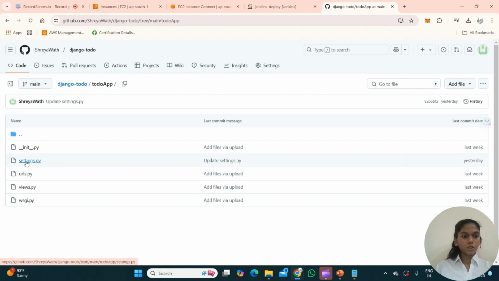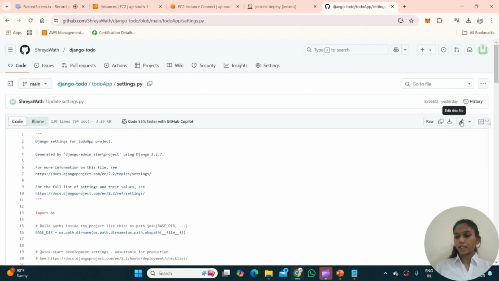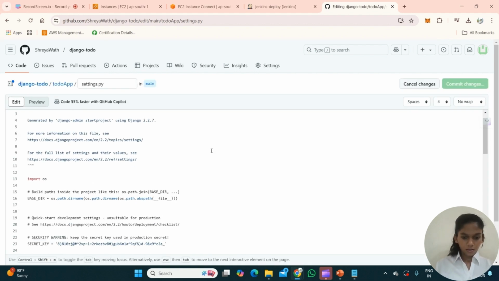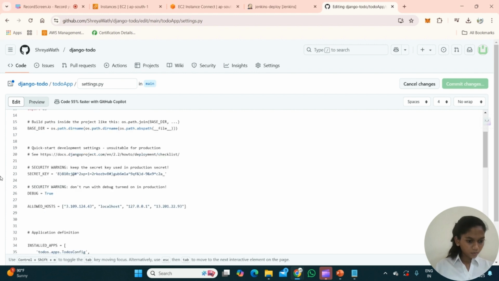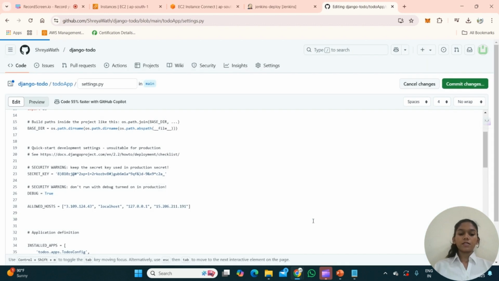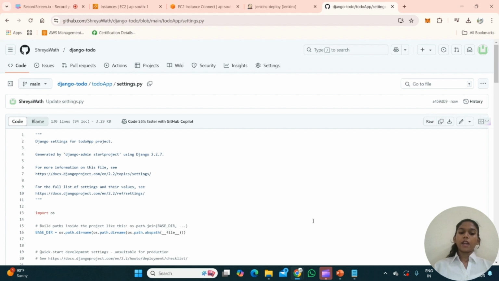This is our settings.py file. We'll open it in the editor mode. Scroll down, and here in the allowed host, you have to add our public IP, which we have just copied. So this is the public IP, and click on commit changes. Why we are doing this is because when the project is deployed, it will use our instance public IP to deploy the project on that public IP address.